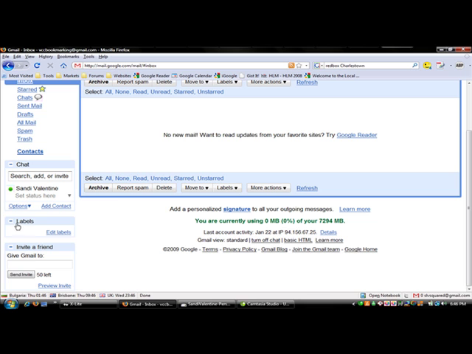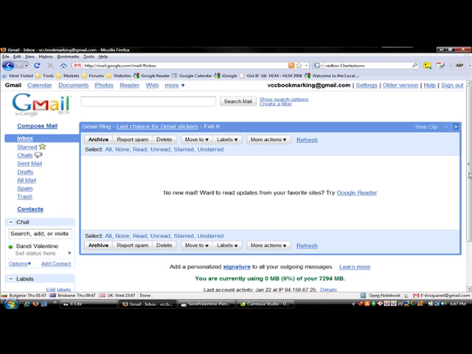You can come down here to labels. Labels replaces folders in a traditional email program. So basically what labels do is they allow you to sort your email so that you can have it by mailing list, or you can have it by the person who sent it to you, however you want to do it. But labeling and archiving replaces putting things in folders.